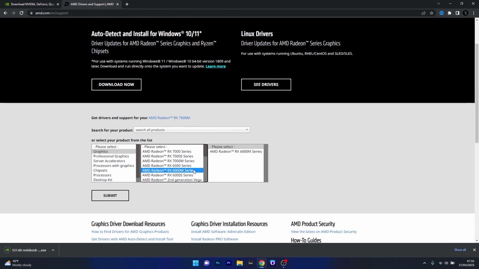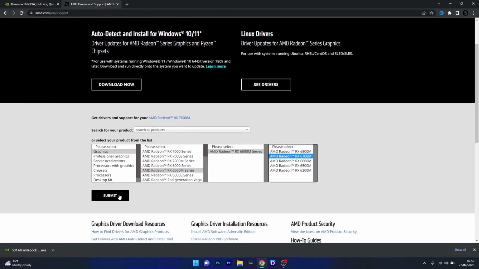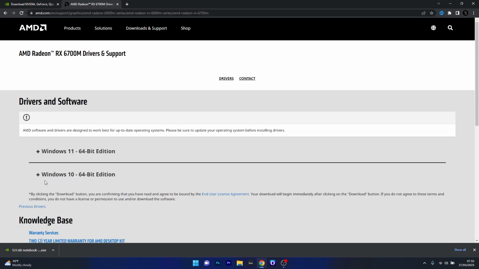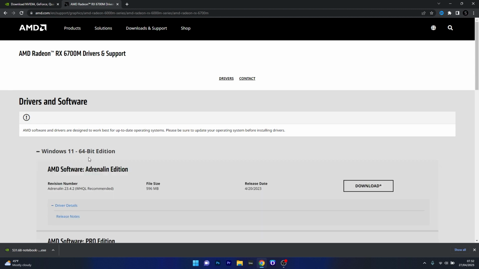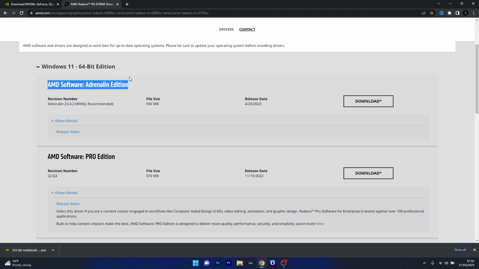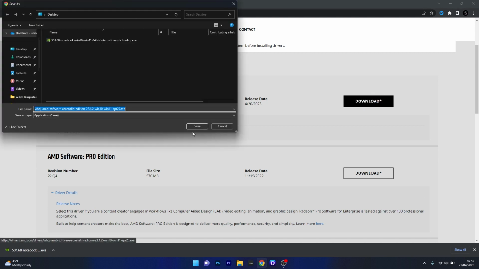Make sure to choose a model, and afterwards just click on the submit button. In here, make sure to choose between Windows 10 or Windows 11, depending on the OS you have, and then, as you can see, the AMD Software Adrenalin Edition is the latest version of this driver. Click on the download button next to it, then select the save button.